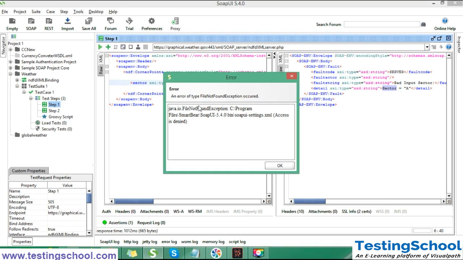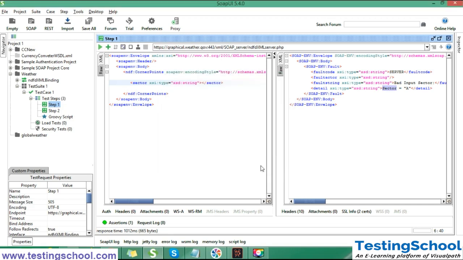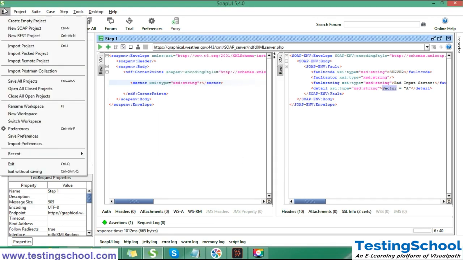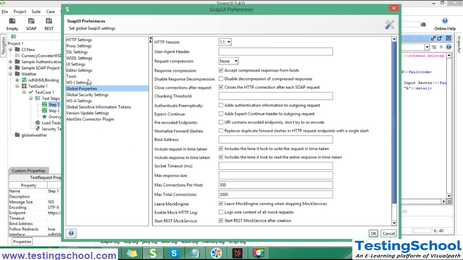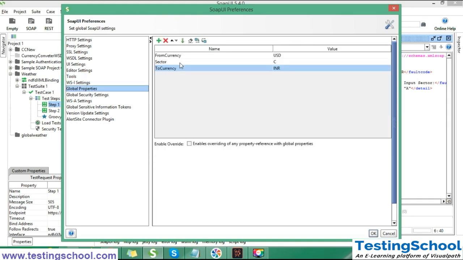By default all the properties are added to the global properties list, but I received an error pop-up here due to some settings problem in my machine. So if you want to cross check, come to File, Preferences again, and come to the global properties. Here you can see all the properties and values are added properly.